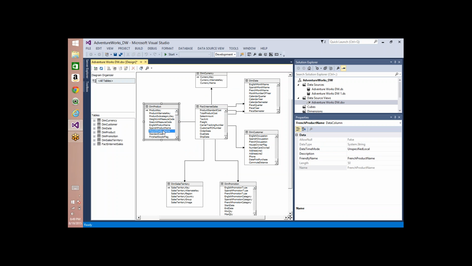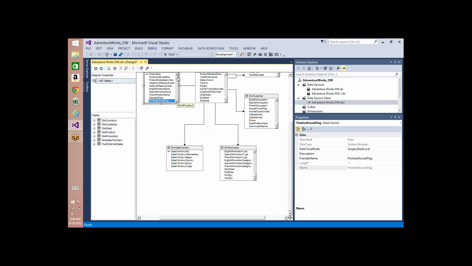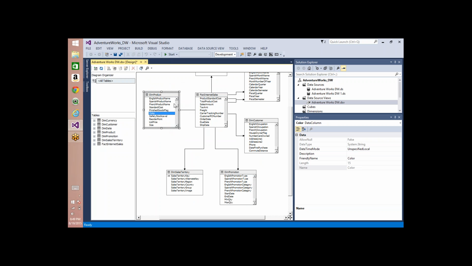Why do I need Spanish product name and French product name if I am designing a project for an English audience or English users, so the people who are good in English and who don't know Spanish and French. So I can remove these two, right? In the same way, I don't need this finished goods flag as per my requirements. Let's assume the requirement does not say anything about finished goods flag, and I may need color. So I just need 3 to 4 columns, but there are a lot of columns.